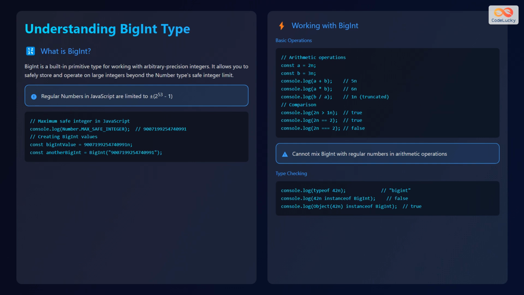For comparison, 2n > 1n is true. 2n == 2 is true, however 2n === 2 is false. Also note that you cannot mix BigInt with regular numbers in arithmetic operations. To check the type of a value, typeof 42n gives "bigint", 42n instanceof BigInt is false, but Object(42n) instanceof BigInt is true.